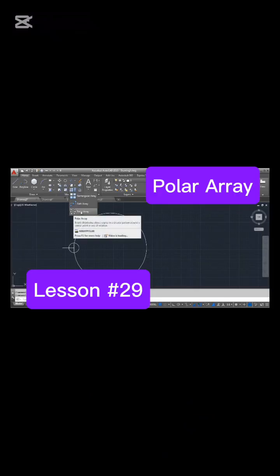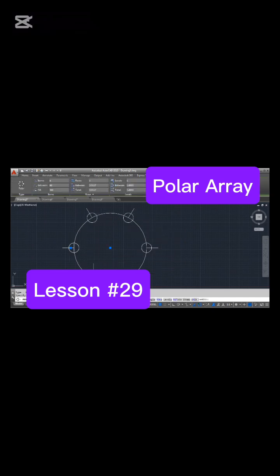Here is the polar array. Click on it. Then select the object you want to array. Then press enter. Give the center point around which you want to array. I want to array around the center of this circle. So click here. It has created an array with 6 number of atoms.